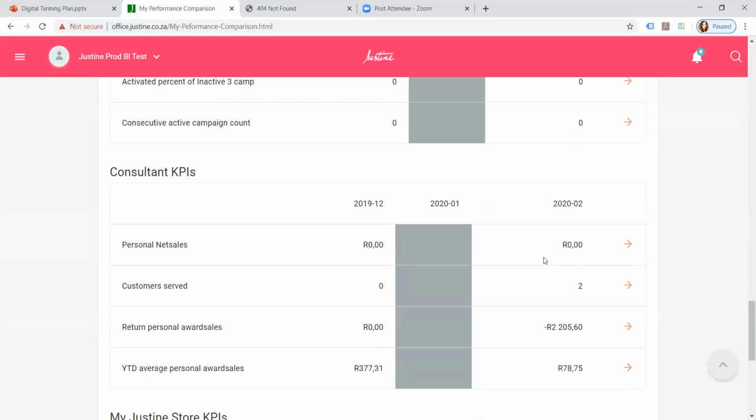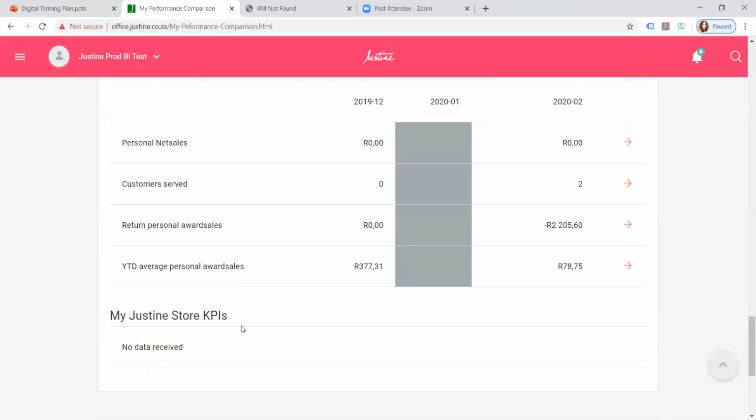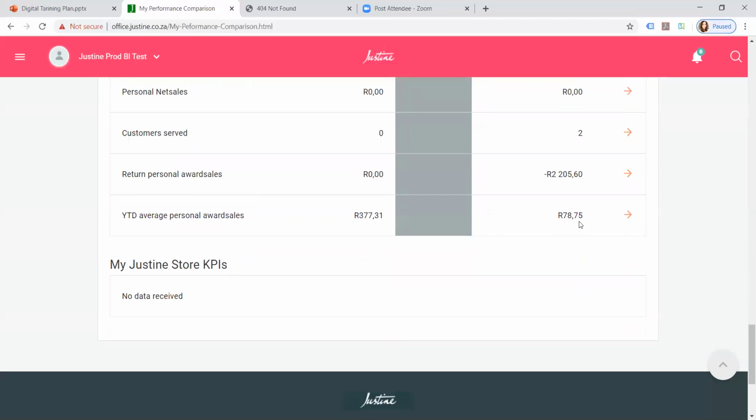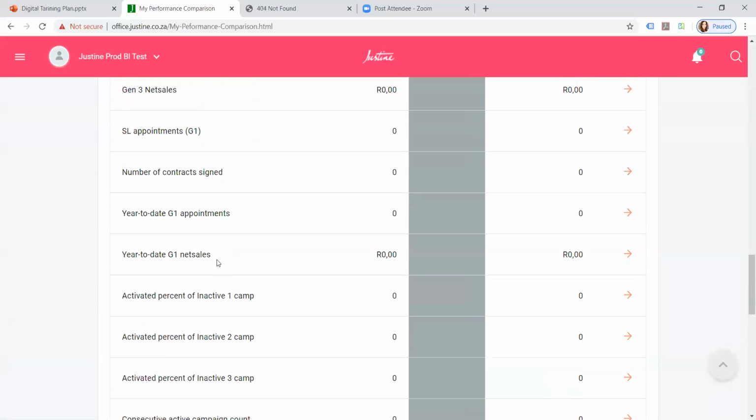Underneath here, you'll see any of your consultant KPIs. So your personal net sales, your customers you served, your returned personal award sales, and then your year-to-date personal award sales over there as well. Although that looks a little bit funny for me, I must go and have a look at the data on this account. And then what will happen over here is if you've got a store open and it is tracking your store sales, then it'll pull through over here. There is a little challenge with the numbers that are pulling through CDW for these store KPIs at the moment that we're working to fix, but this is where you will see just a high level performance of how your sales have looked for the last campaign.